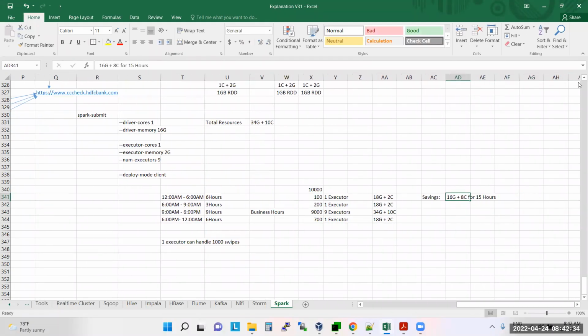So 15 hours. Understood. So if I go in this mode, I can save 16 GB plus 8 cores for 15 hours. Think about that, guys. Per core, per hour you are paying $10. Now tell me how many dollars you can save?